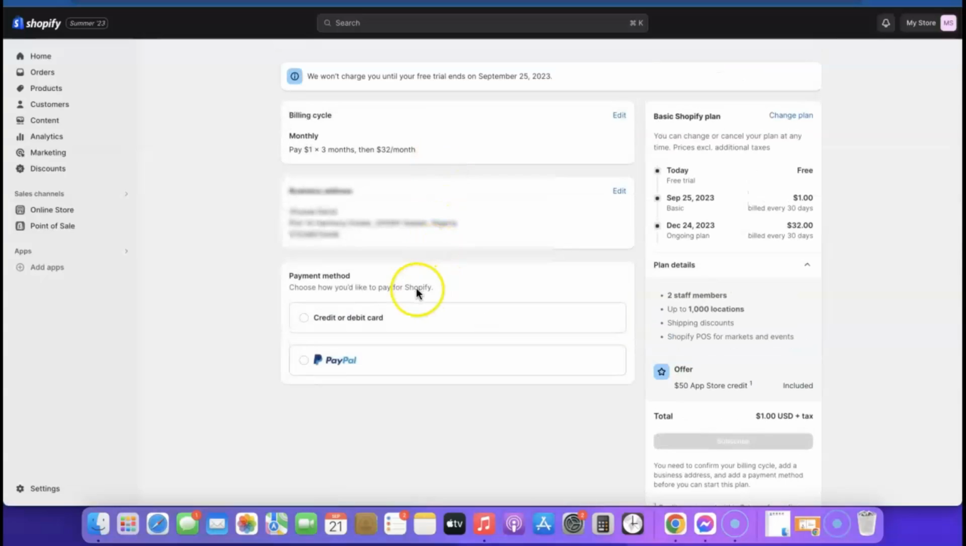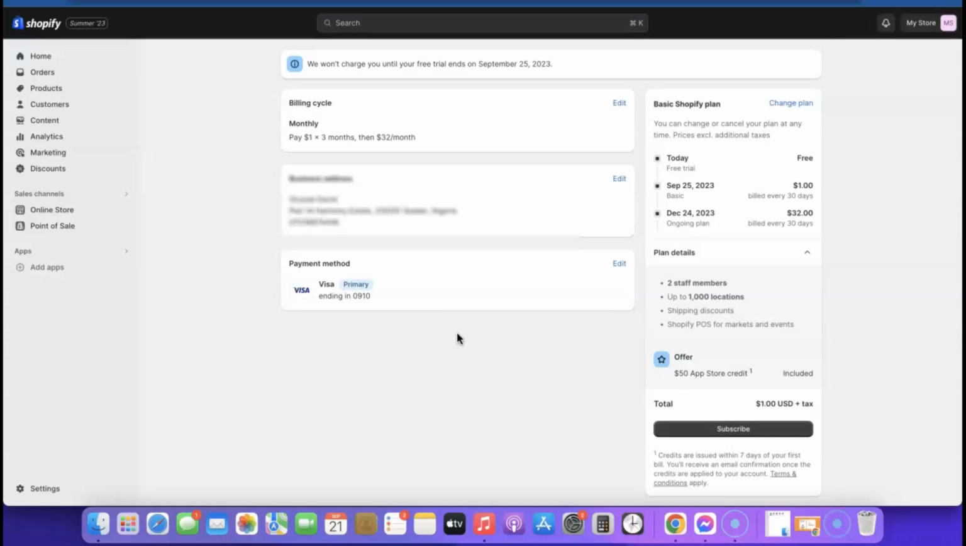Here, what you want to do now is choose the payment method you want to use for your Shopify subscription. If you want to go with credit or debit card, all you simply need to do is click on it. And if you want to use PayPal for your subscription, all you simply need to do is click on PayPal. I'm going to choose my payment method so we can proceed. All right, as you can see, I've just added my credit card. It says we won't charge you until your free trial ends.